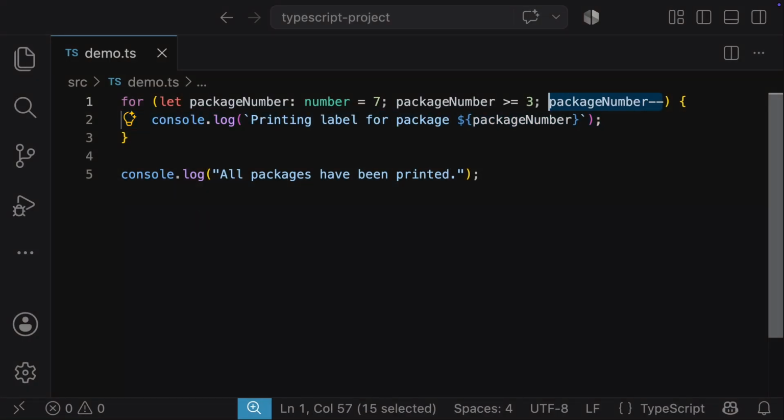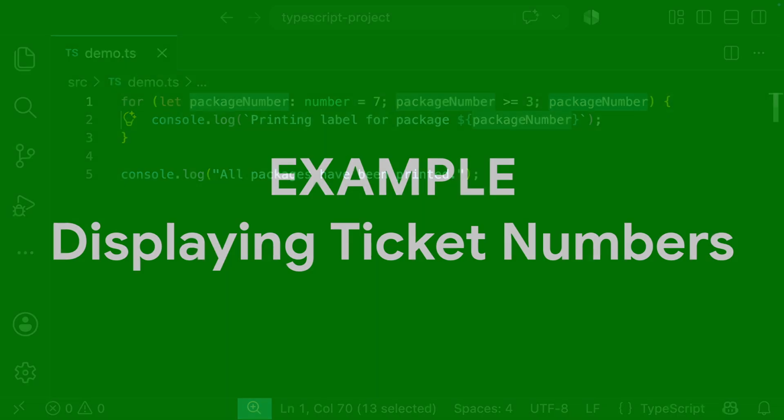Let us consider what would happen if package number did not change. The loop would begin with 7. The condition 7 greater than or equal to 3 would be true. The loop body would run. If package number remained 7, the same condition would still be true during the next check. The loop could continue forever. This is called an infinite loop. Do not run this code as part of the lesson. A well-designed for loop must eventually make its condition false.